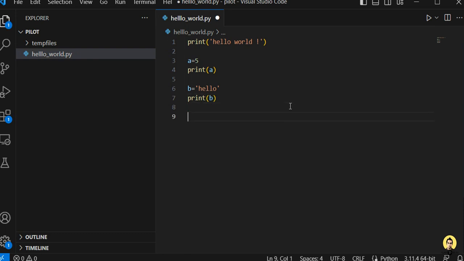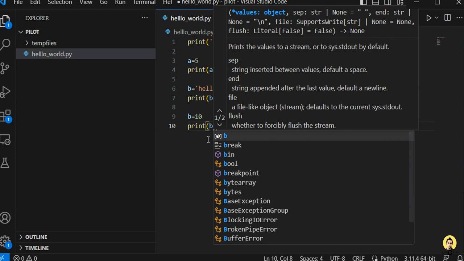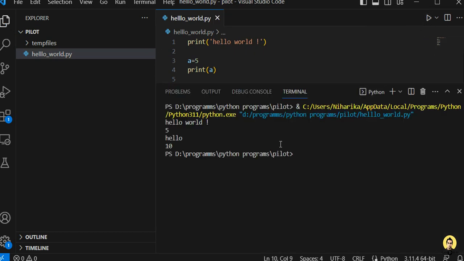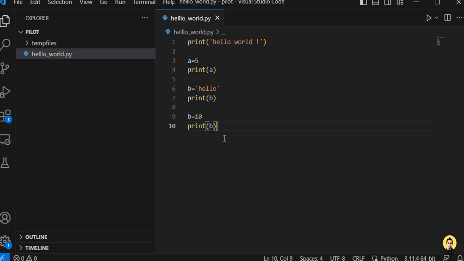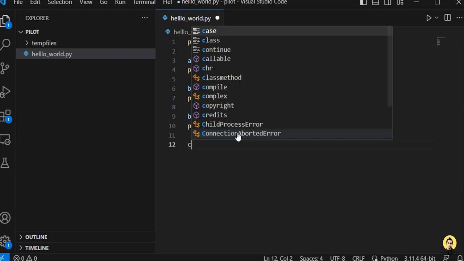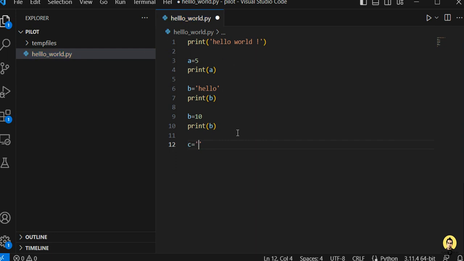In Python we can also assign the string type to an integer. This is quite flexible in Python. So I have assigned b as the string hello, and now I am assigning b equal to 10. So it is taking all types of values, whether it is string, integer, double, whatever it be. In this way we can directly print the value which is assigned here.